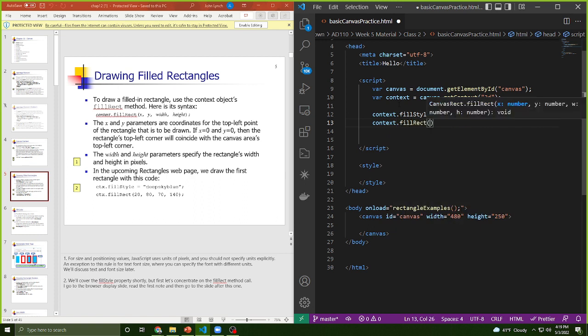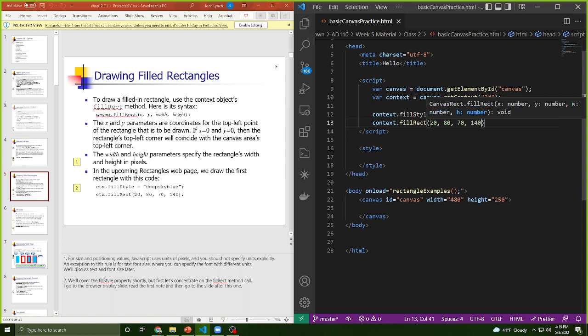And this fillRect, essentially, we'll see up here, I have a canvas rectangle dot fillRect X number, Y number, W number, and H number. So I can provide the X, the Y, the width, and the height. Let's just go ahead and try to play around with these numbers really quick.